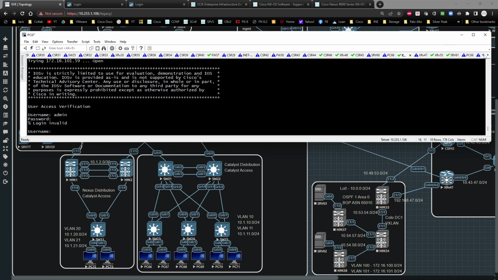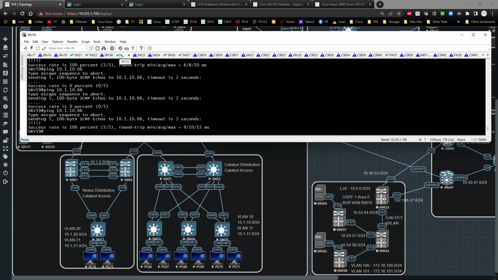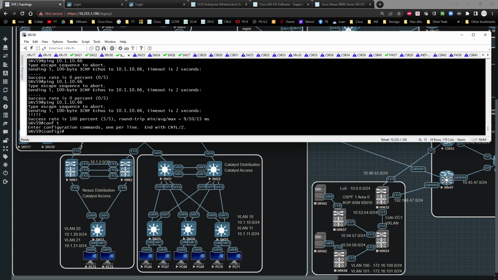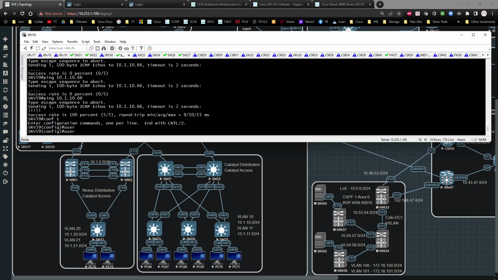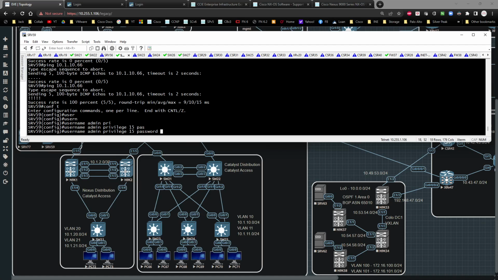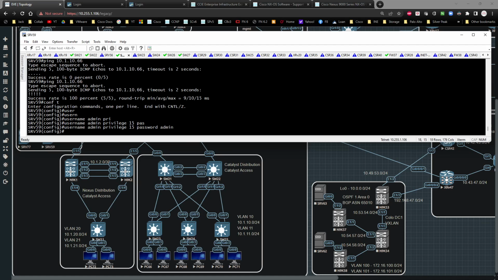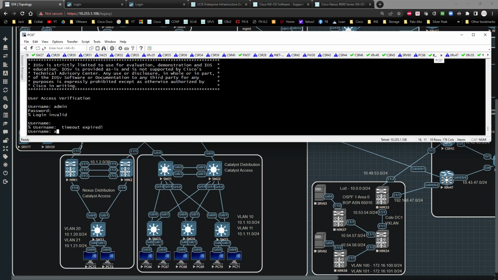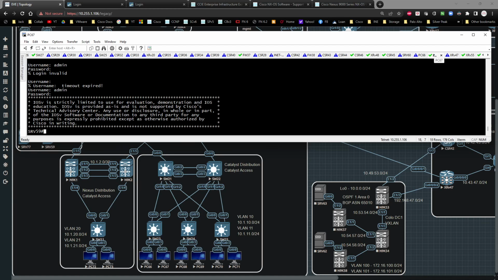you know, it's my luck that, where is it? Server 59. Let me go to global config, username admin privilege level 15 password admin. Try that again. Admin, admin. There we go. Okay, so there we go.